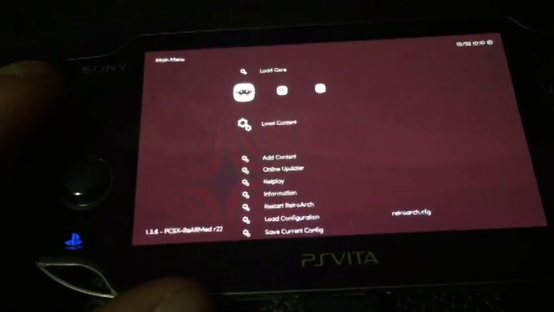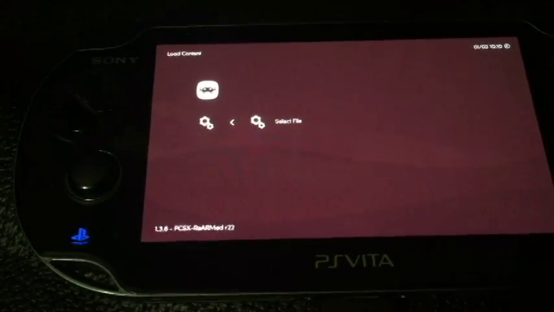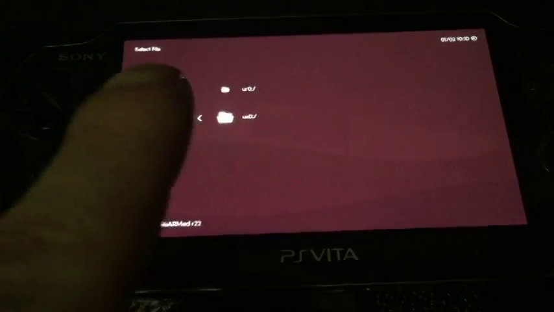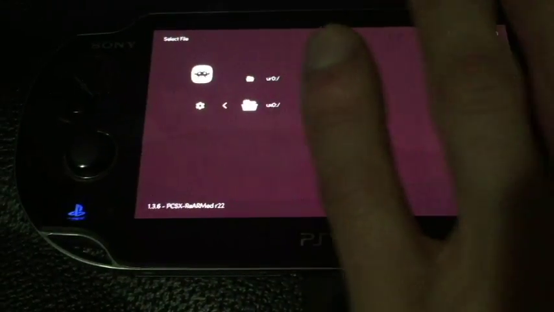So last but not least, all we have to do now is load the content. So hit circle to load content, hit circle to select file. What you're going to do is scroll down to your UX0. The UR0, that is the system memory, so you don't really have to worry about that if you have a memory card in.